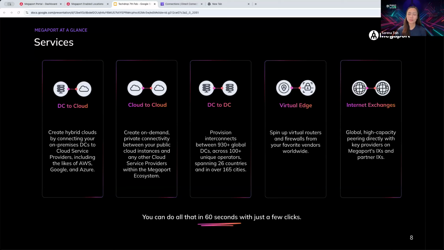So for data center to data center, basically it is to interconnect businesses, offices in different regions using the Megaport backbone. So for example, you have a head office in the US, and then you want to connect to another office in Singapore, you can use a data center to data center interconnect for such purposes.